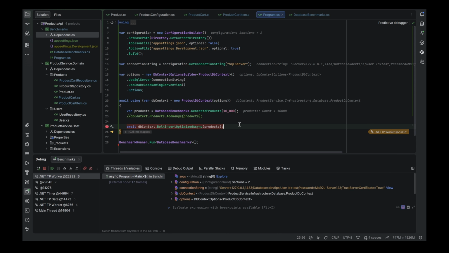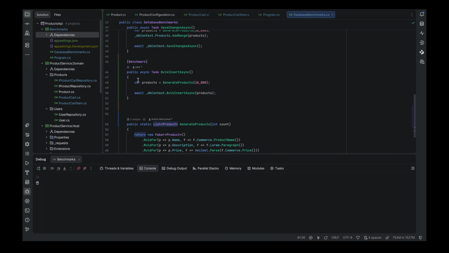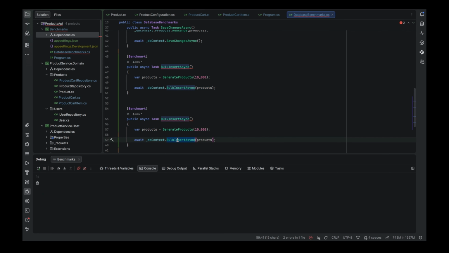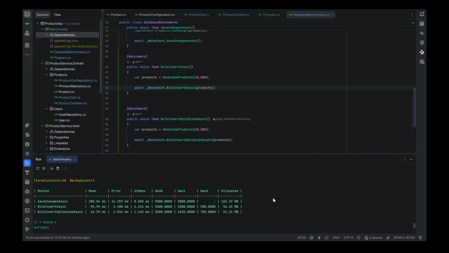Let's update our benchmarks and see how this optimized method performs. I will use the bulk insert optimized method and let's run our benchmarks. Okay, the results are back. As you can see, the bulk insert takes about 95 milliseconds and the optimized version takes 66 milliseconds. This is a pretty significant improvement.